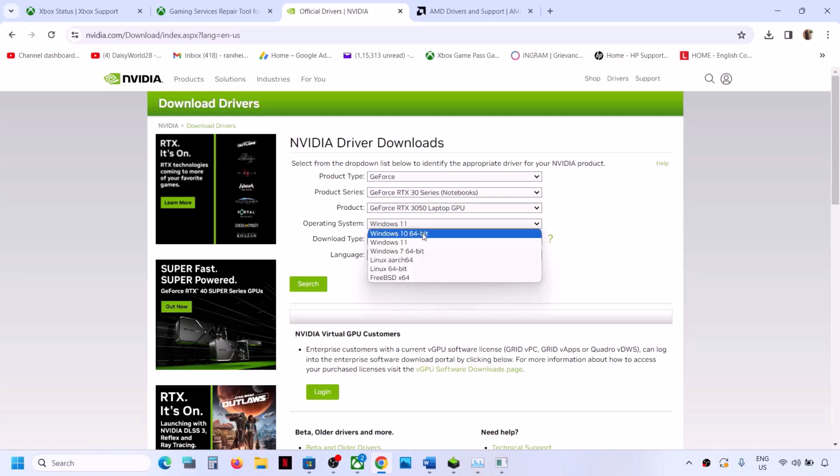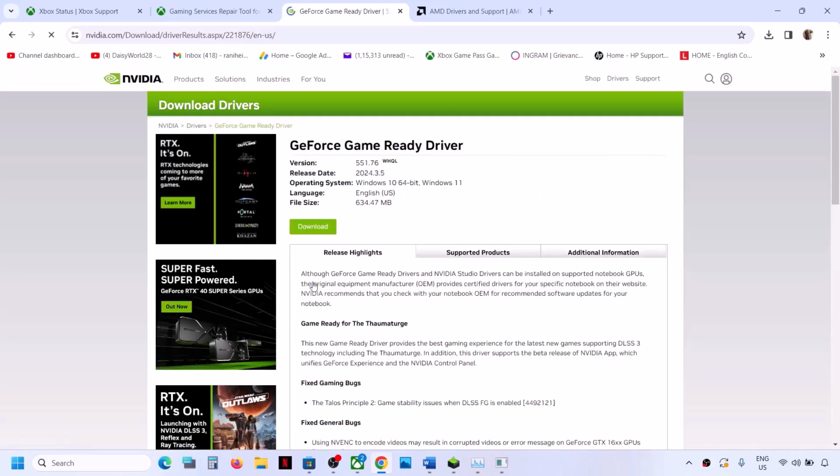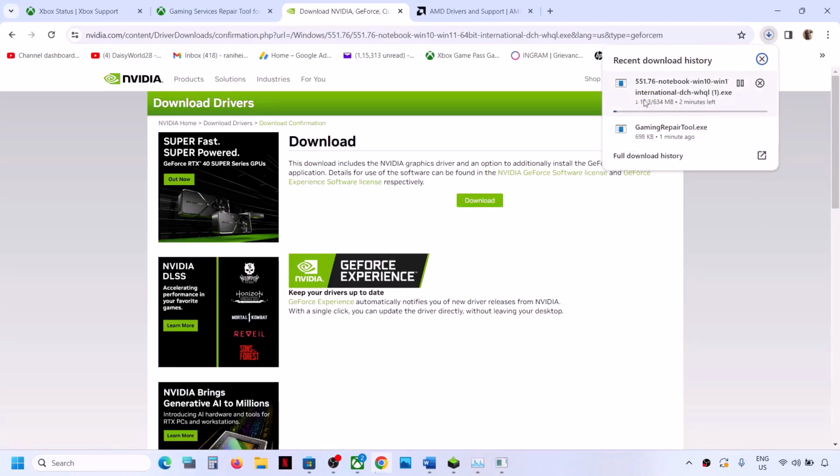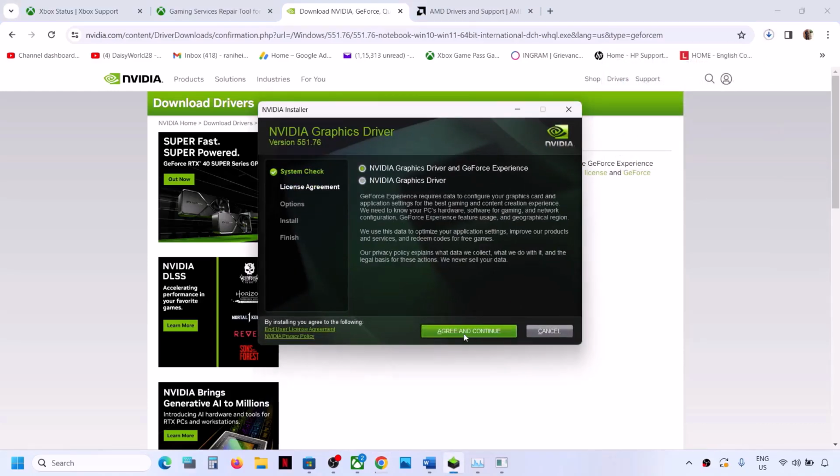If you have Windows 10, select Windows 10. If you have Windows 11, select Windows 11. Now click on search and then click on download. Whichever is the latest graphic driver, it will download that driver over here. Click on download, and once the download is complete, run this exe file. Once you run this exe file, you will see this screen, and then click on agree and continue.